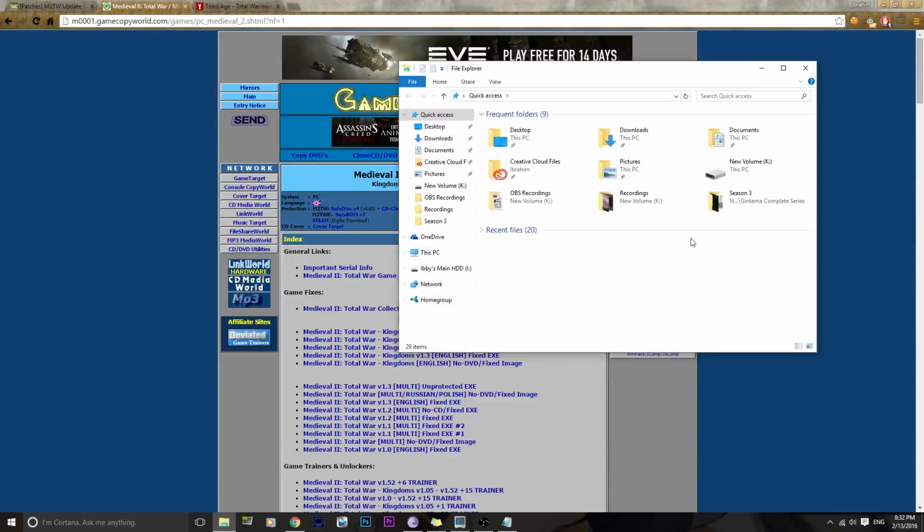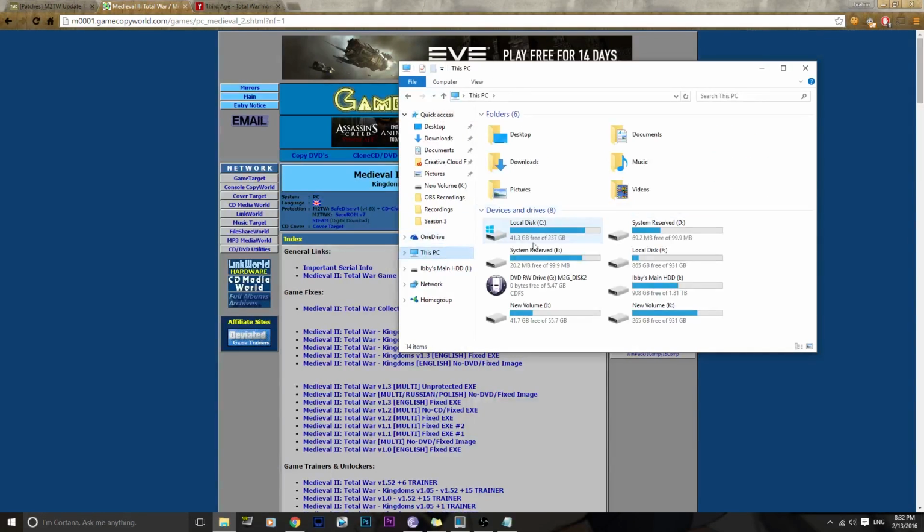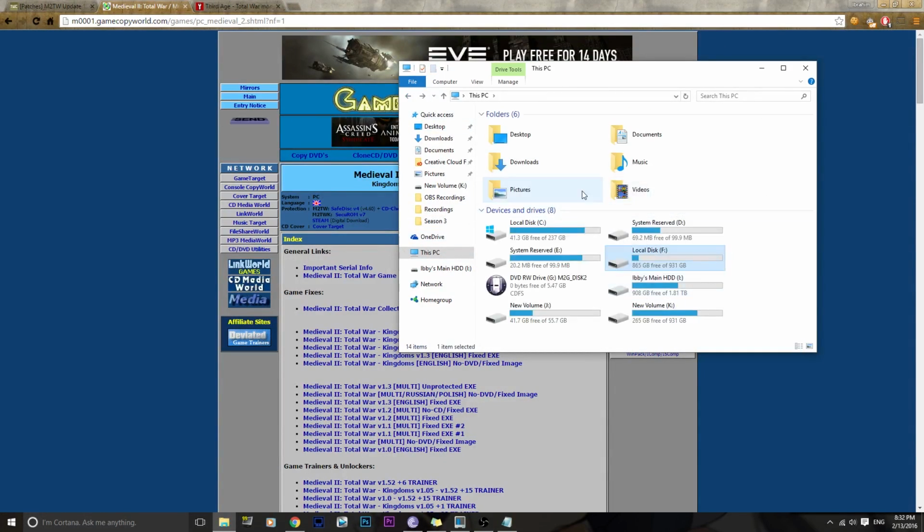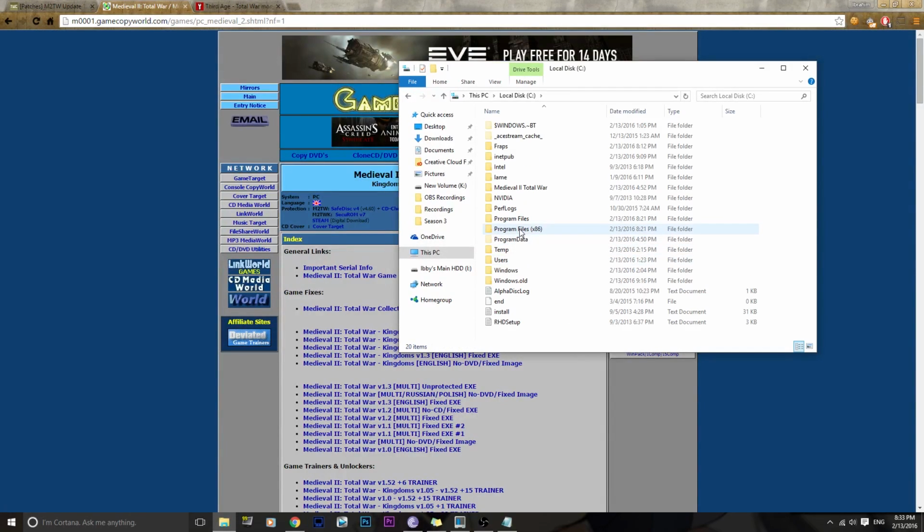Now, I'm using Windows 10, in case you haven't seen already. I've upgraded to Windows 10, hence the reason why I uninstalled Kingdoms and reinstalled it. On my one, it is in another disk file, local disk F. No, it's not actually. What am I doing? It's actually on C still, but it's not in Program Files x86. It is in another folder on its own outside of that called Medieval 2 Total War.